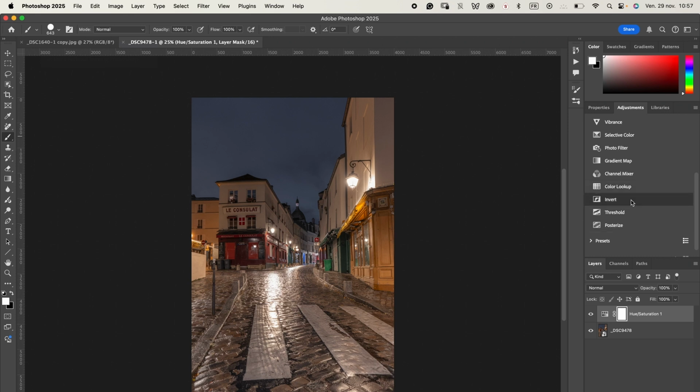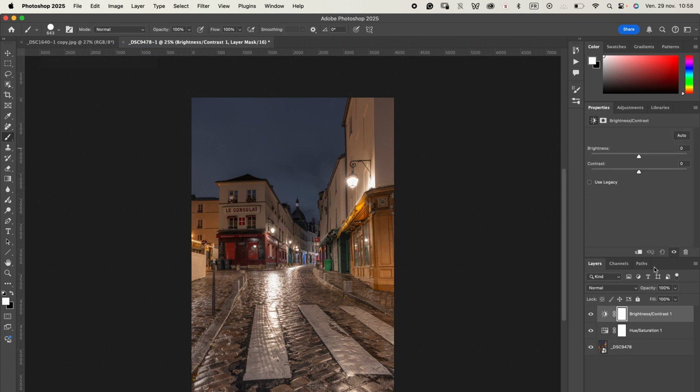For the rest, in photography, in my opinion, you don't need the rest. Now there is always different ways to do things, but in the way I edit, and I go very far in the edits, I don't use much the rest of the adjustments. So once you clicked on your adjustment, it's going to be added on your layer panel.